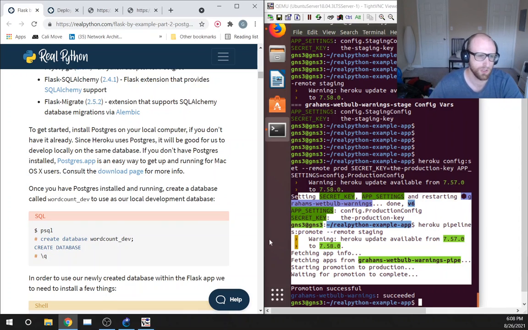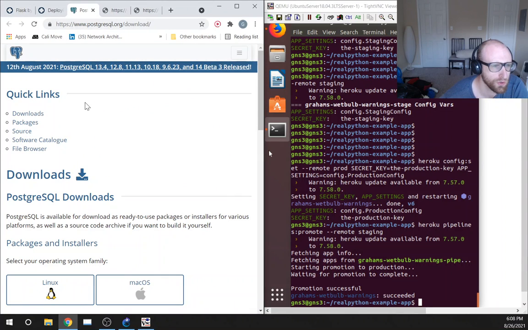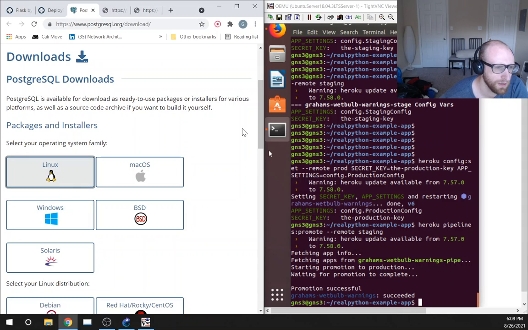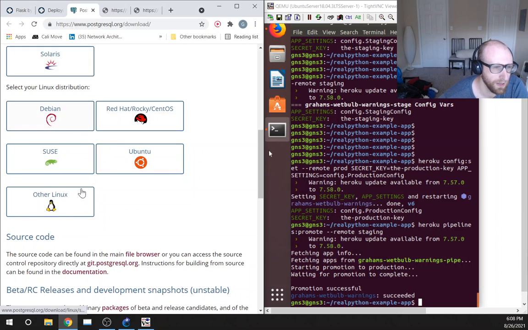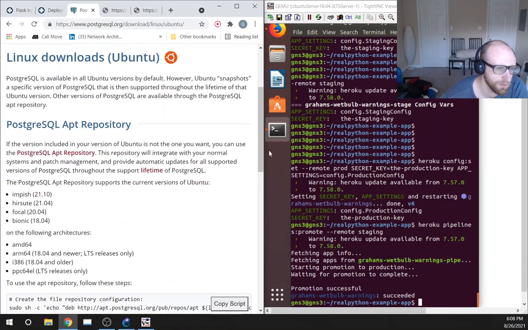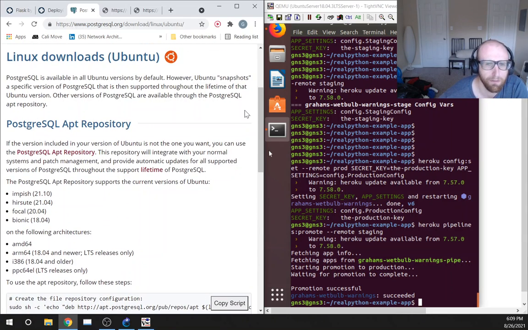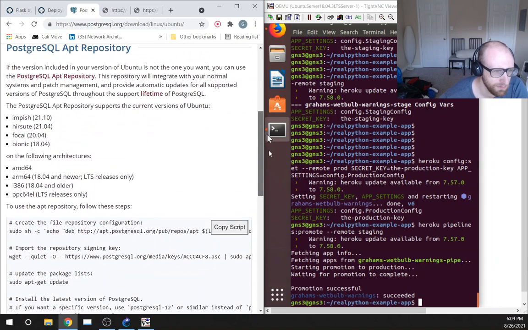Okay, so I don't have a Mac. I'm using Ubuntu Linux. Let's go to the download page and see if there are instructions for getting it for Linux. Aha, so here we go. My operating system family is Linux. I've got to select my distribution. My distribution is Ubuntu, which is an offshoot of Debian, but if they didn't have Ubuntu as an option, I would have chosen Debian.